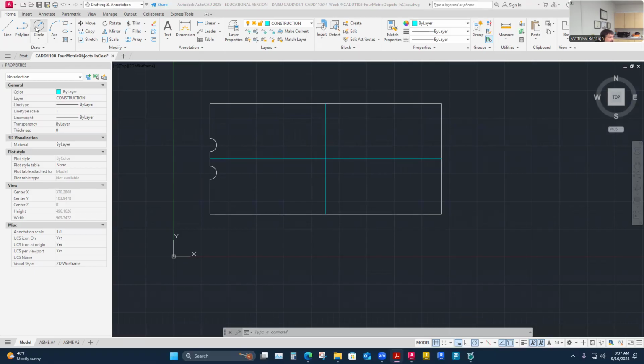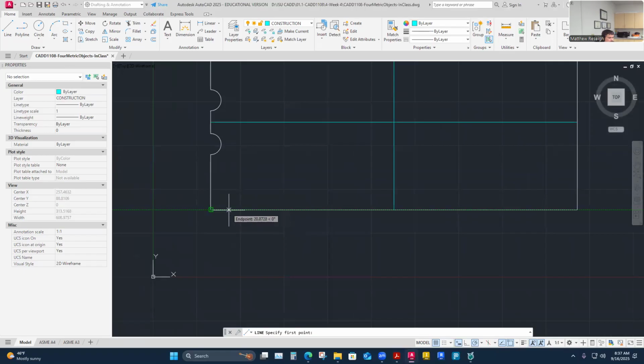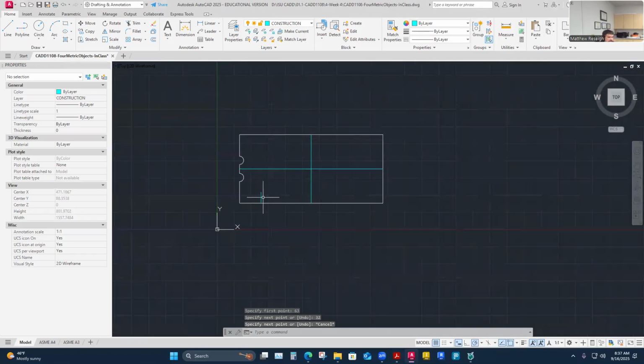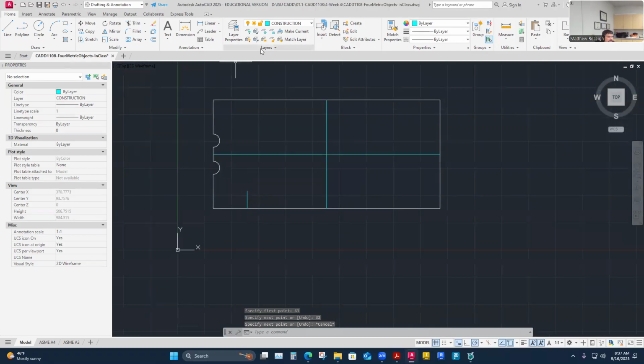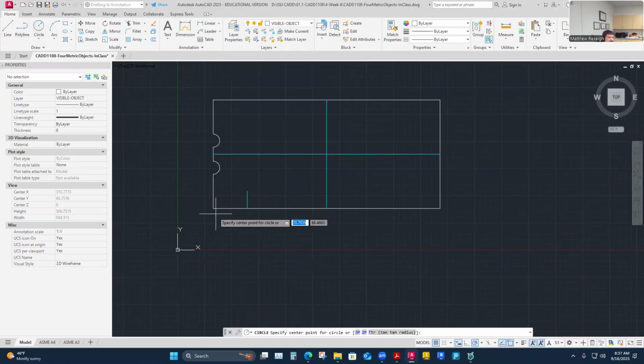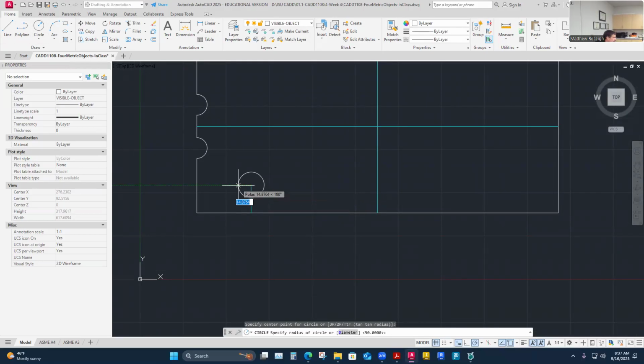To start, sometimes I like to start a hole like that. Maybe I will use a construction line. I'm coming from this other area, but it came over here 63 from this side. So I might just cursor over and say it's 63 millimeters, and then it comes up 32 millimeters. So this is going to be the first hole placement. Then I'll jump over to my visible object and put in this first hole here. These all have a diameter of 24, so I'm going to say a radius of 12.